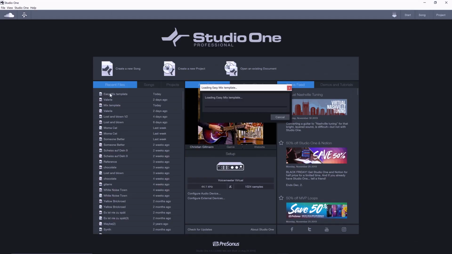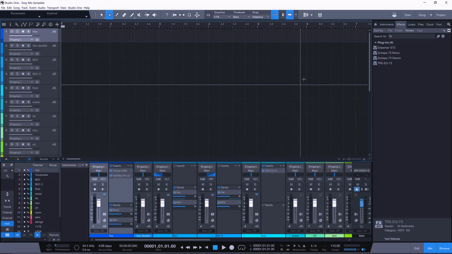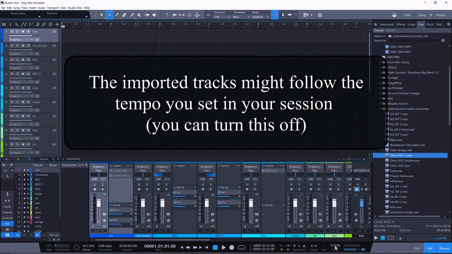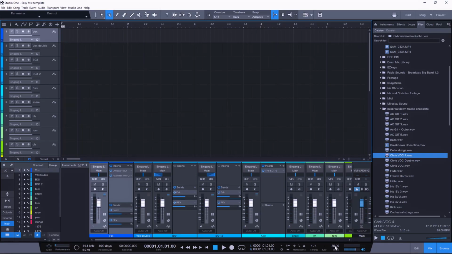And the next time someone sends you multi-tracks and you want to mix the song and speed up your workflow, you just open your Easy Mix template. And the first thing you want to do is set the tempo in your session. Okay, set it to 85. And we can drag our tracks in our mix template.